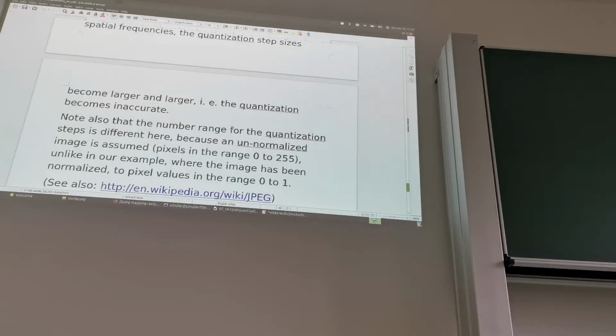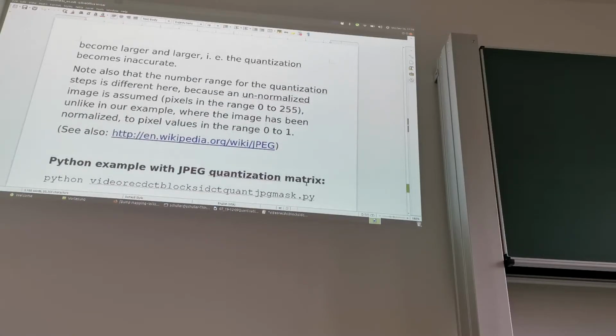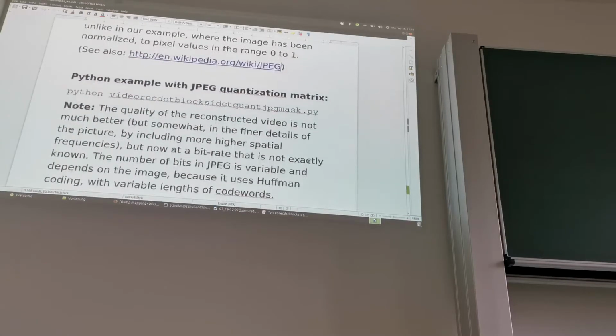Also, the number range for the quantization step is quite different here because an unnormalized image is assumed. So here JPEG assumes pixels have a value range from 0 to 255, and they don't normalize it like I did in my example. That's done because they try to be close to an implementation, and an implementation is always simpler using integers instead of floats.